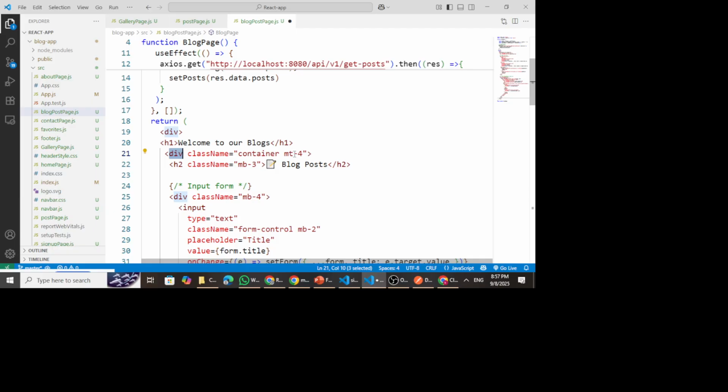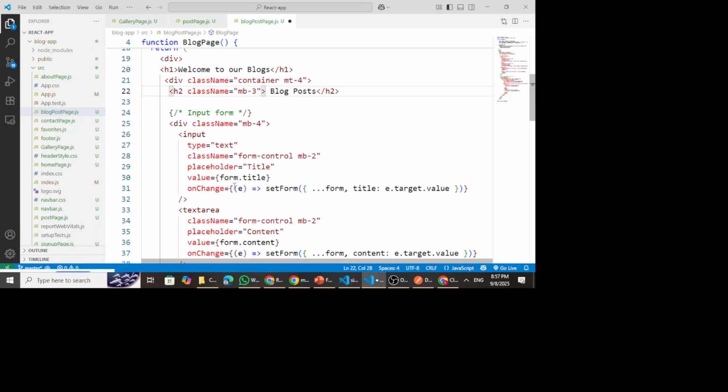This one, mt, means margin top. So the margin top will be 4 pixels. Then below it we have a header with a class name margin bottom 3, and this header has this blog post. All right, and then below it we have the form input field.